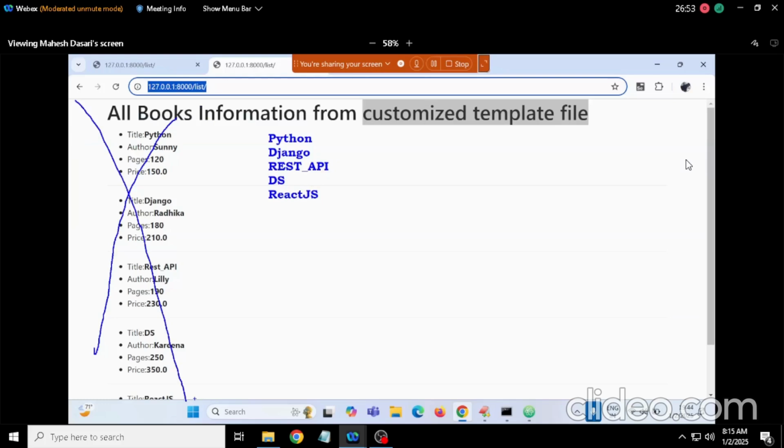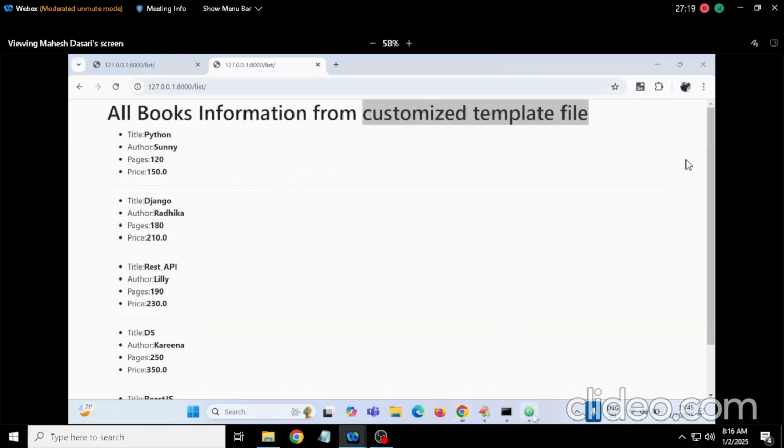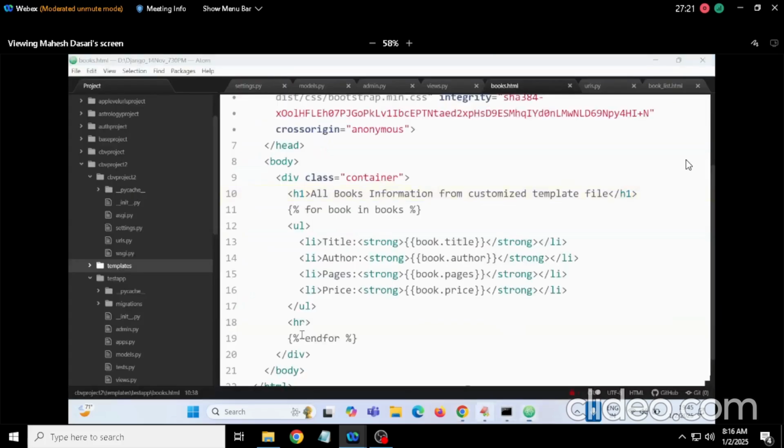What is the meaning of detail? Once it is an anchor tag, once I click on Python, display Python details. Once Django, display Django details. REST API details, data science details. That way you have to display the hyperlinks. Then once I click on that, it should display that one. For that, small changes are required.